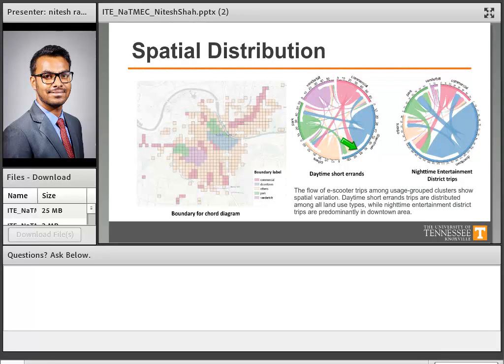We also found a strong spatial distribution for each of these clusters. The map on the left-hand side represents the boundary based on land use for Nashville. Basically, we categorized the land use for each of the grids of e-scooter activities into 5 labels, mainly commercial, downtown, park, Vanderbilt University, and the remaining as others.